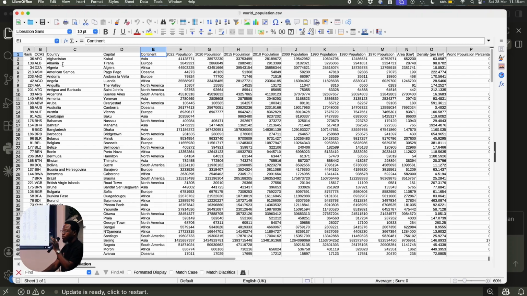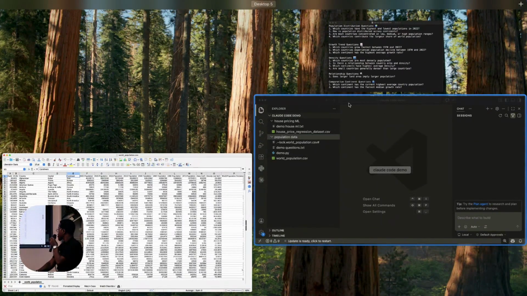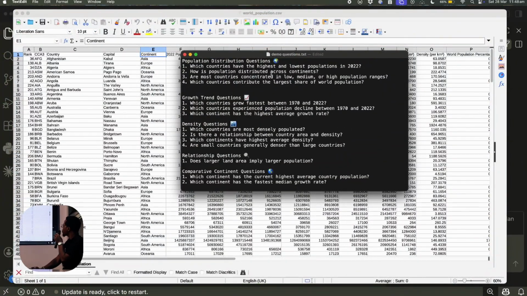Then these are different populations at different years. So I think we have from 1970 to 2022. Then we have the area of the country, right? And the density. And we also have the world population as well, right? So we're going to use this data set to answer a few questions. Let me show what those questions are. Right, so these are the questions we're going to be answering using the data set.